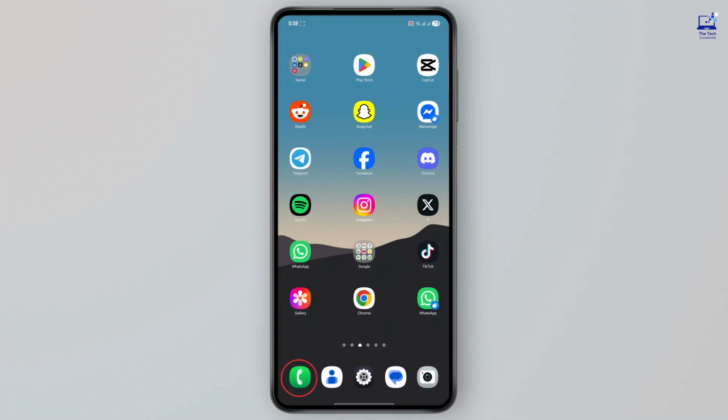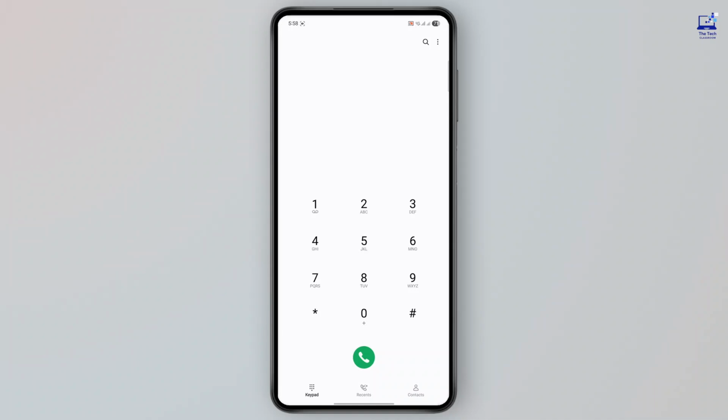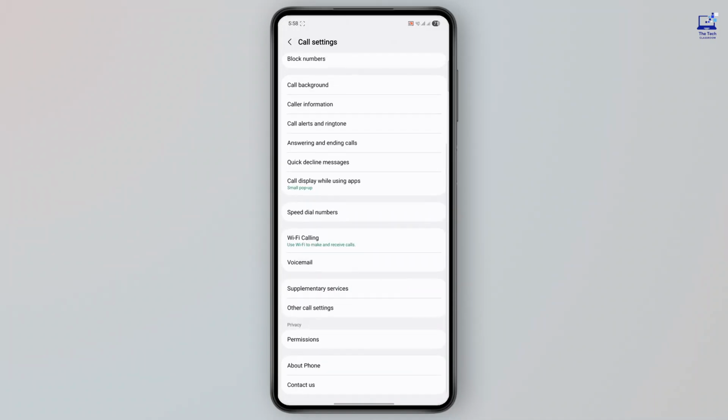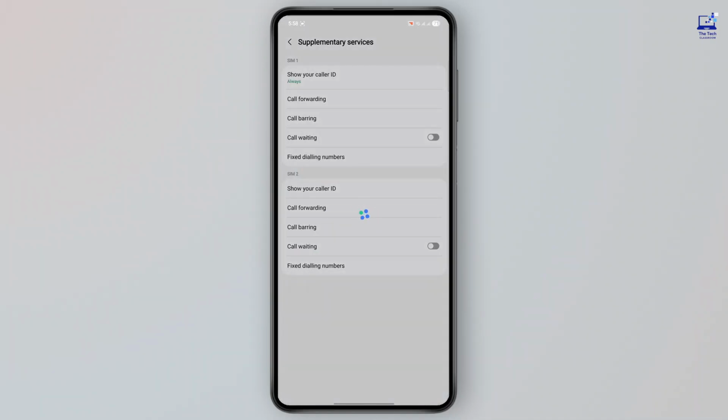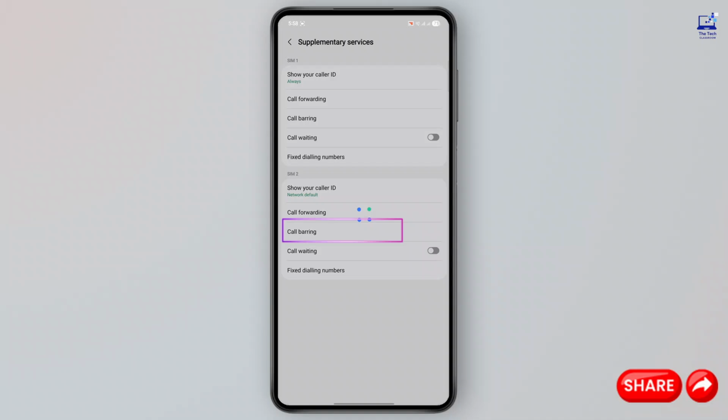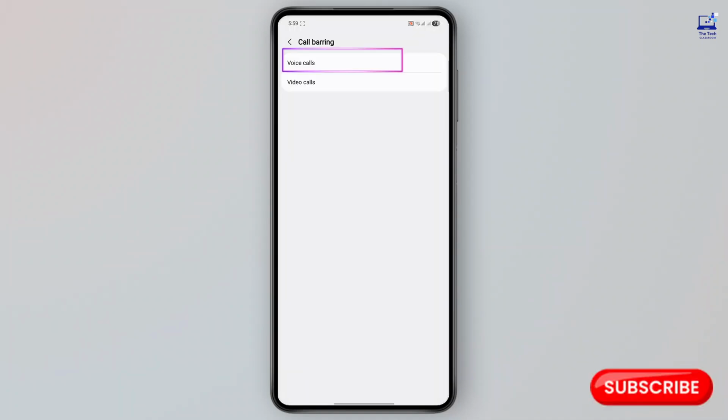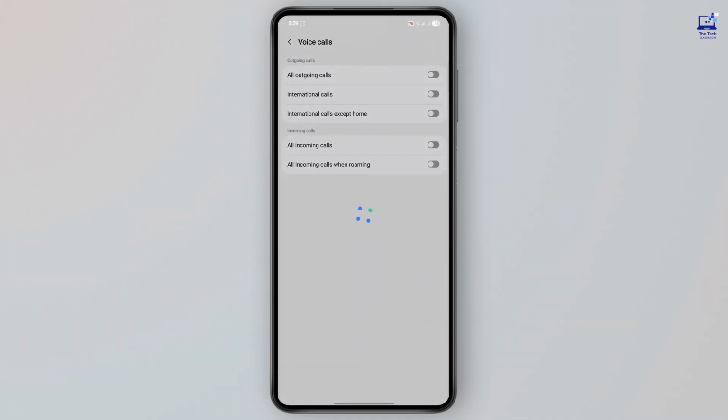First, open the phone app on your Android device and tap the three dots at the top right to open the menu. Tap Settings, then tap Supplementary Services. From there, tap Call Barring, then tap Voice Calls. Here, you'll see two sections, one for outgoing calls and one for incoming calls.